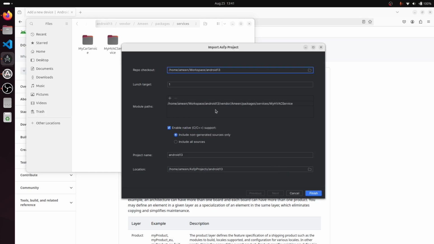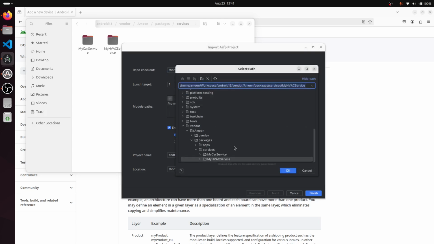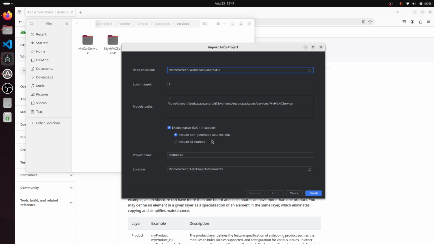Not here, it's not like you can add only one project. If you want to add multiple projects, that is also possible. You just have to add and also select that particular project. For the time being I'm just going with my HVAC service. Okay, and okay, so you can enable the first option itself.